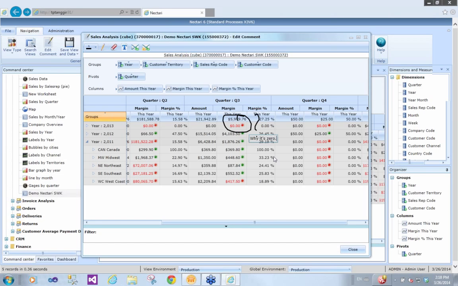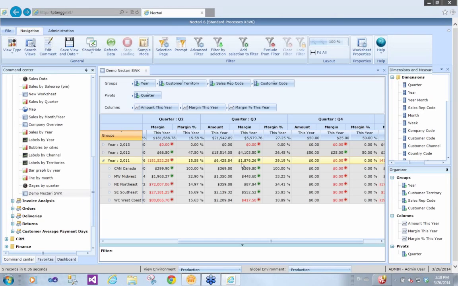The other way of sharing the information is by using what we call the distribution module. So we can distribute the information in two different ways. The first way is as a regular end user, I just create a new report, demo Nectari SWK. I would like maybe to receive that report every Saturday morning when I work at home. So in order to do that, I'll just right-click and do subscribe for distribution.